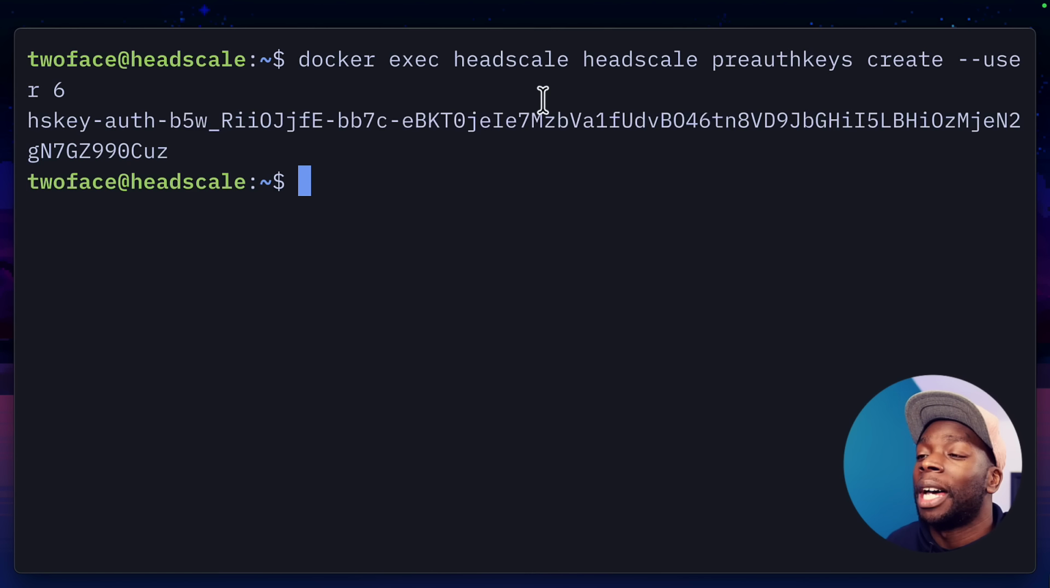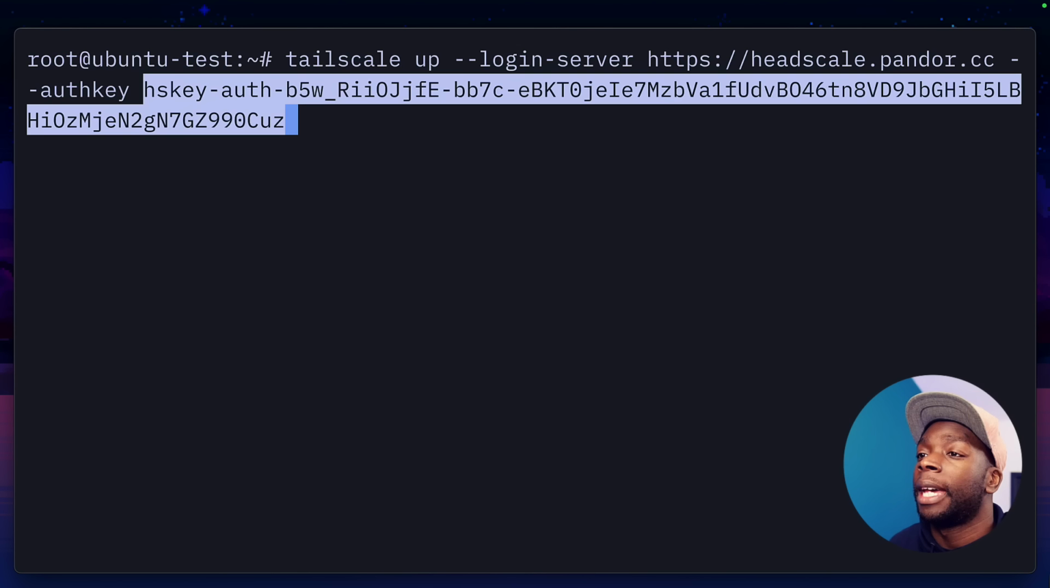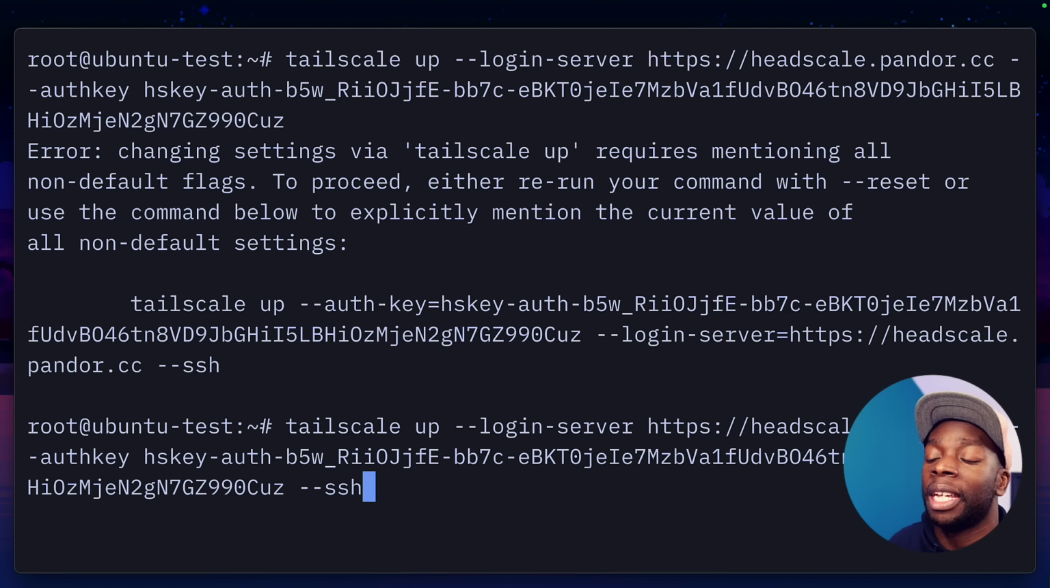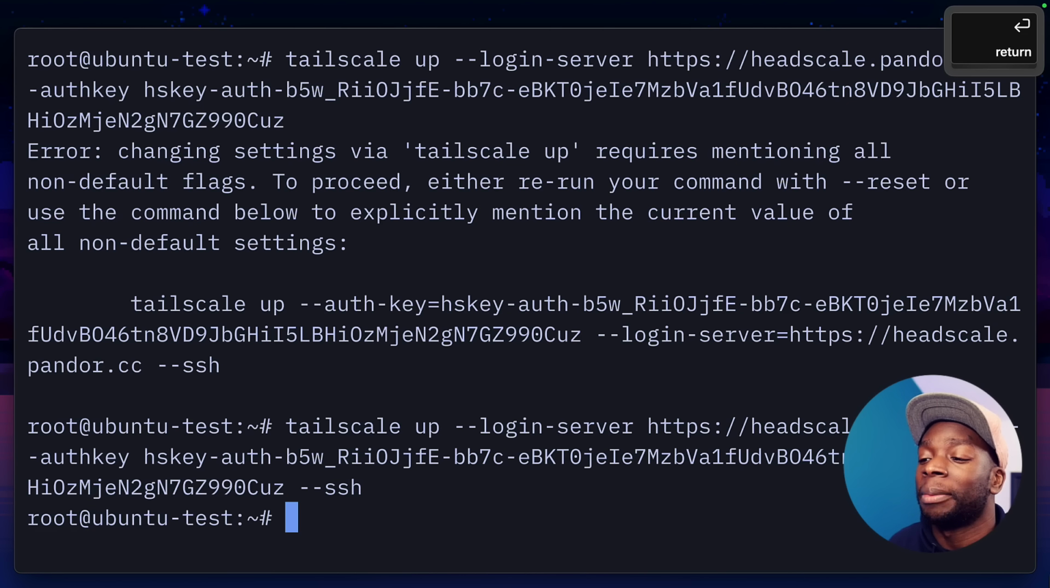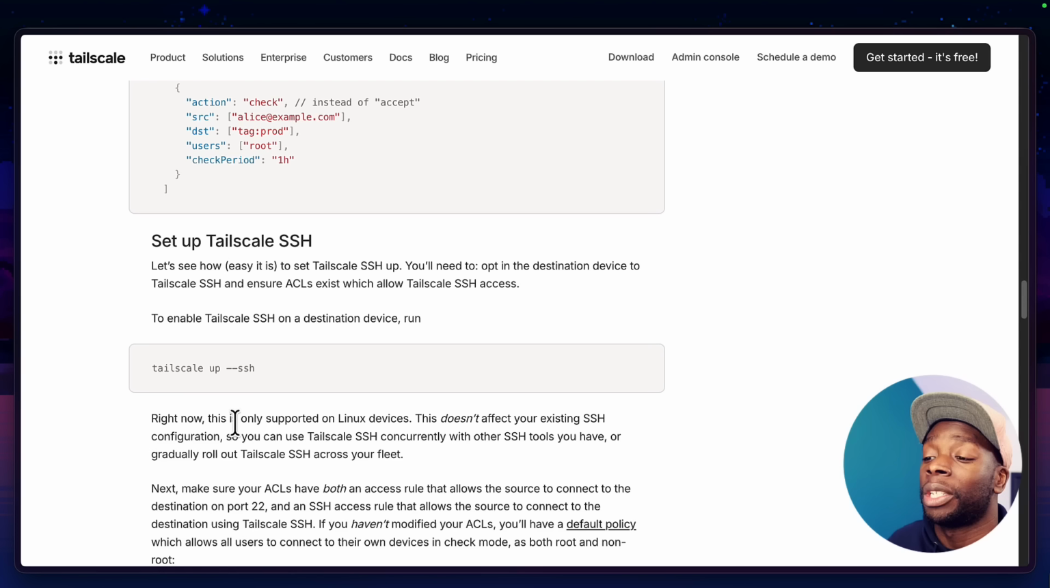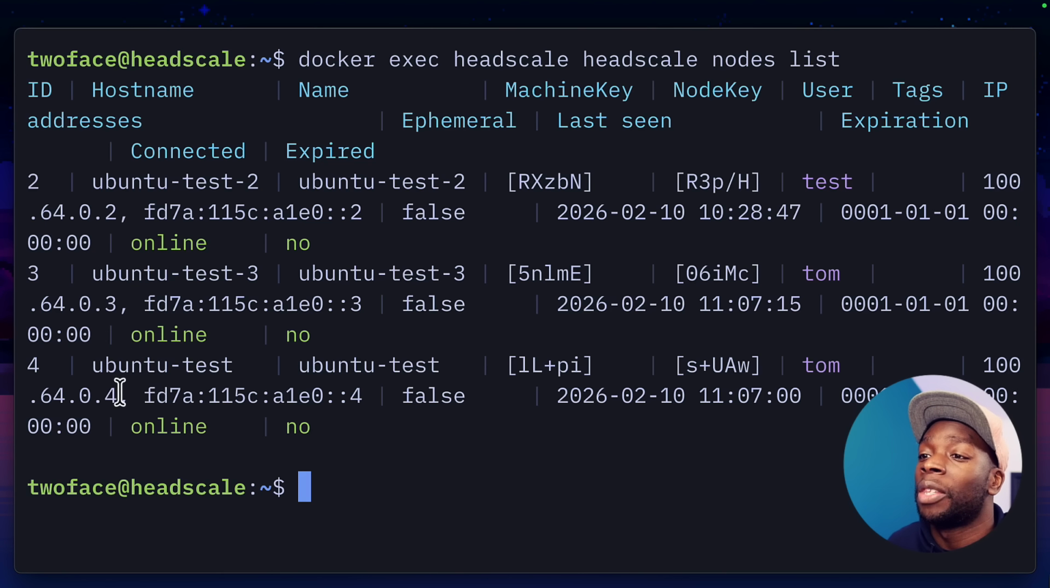And now that's done, I'm going to create another pre-auth key and add that to Ubuntu test, not forgetting to enable SSH with this SSH flag since it already has it in place. Let's also go to Ubuntu Test 3 and also set up SSH, which just enables the ability to connect via SSH. Now, if I look at the list of nodes available, I have Ubuntu Test 1 down here and Ubuntu Test 3, both under Tom. So let's connect to them both.